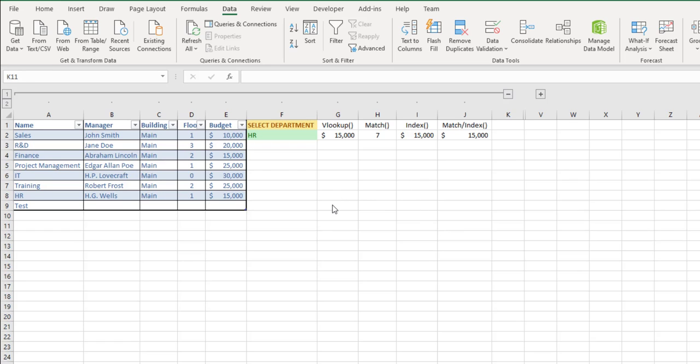There are two parts to this video. Number one, how to dynamically generate a drop-down pick list from a table. Number two, how to use match and index, why it is better than Vlookup.